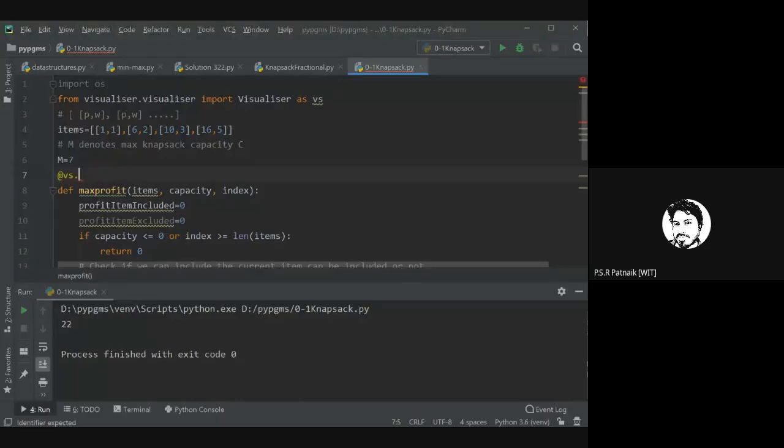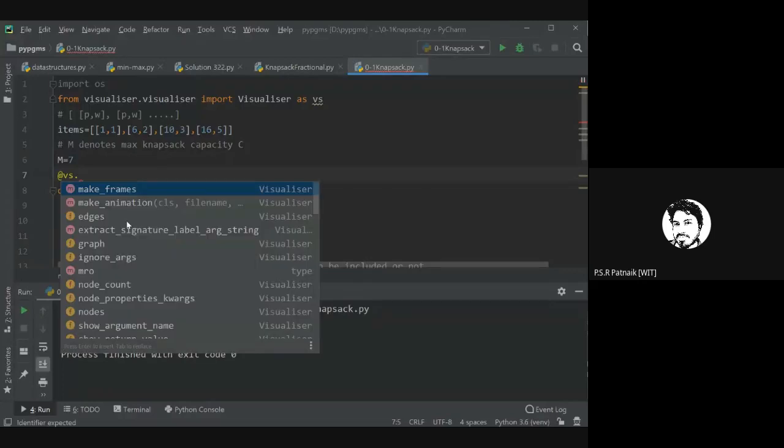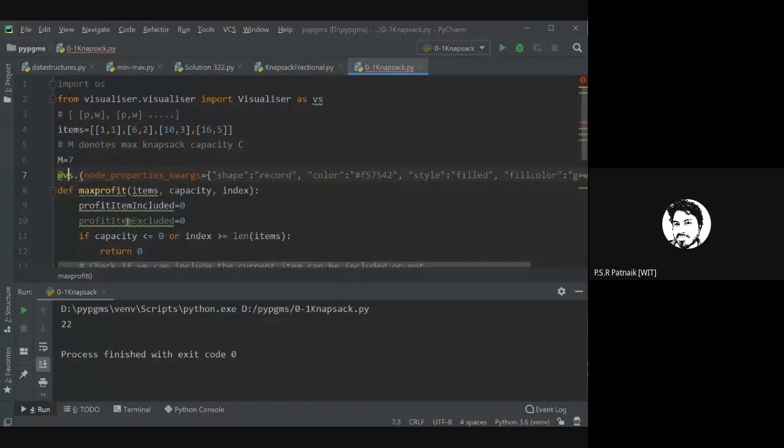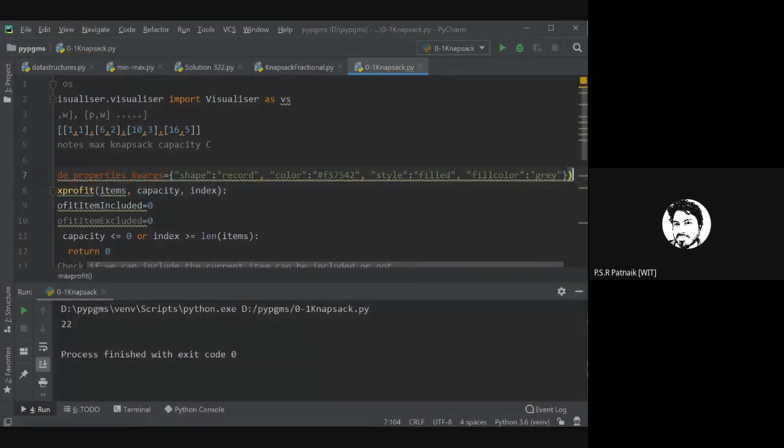So this has a decorator. Let me see if I can get this decorator for you. So if we can generate the recursion tree, that would help a lot. So these are called as decorators. Later we'll come to know. This is an advanced Python syntax.